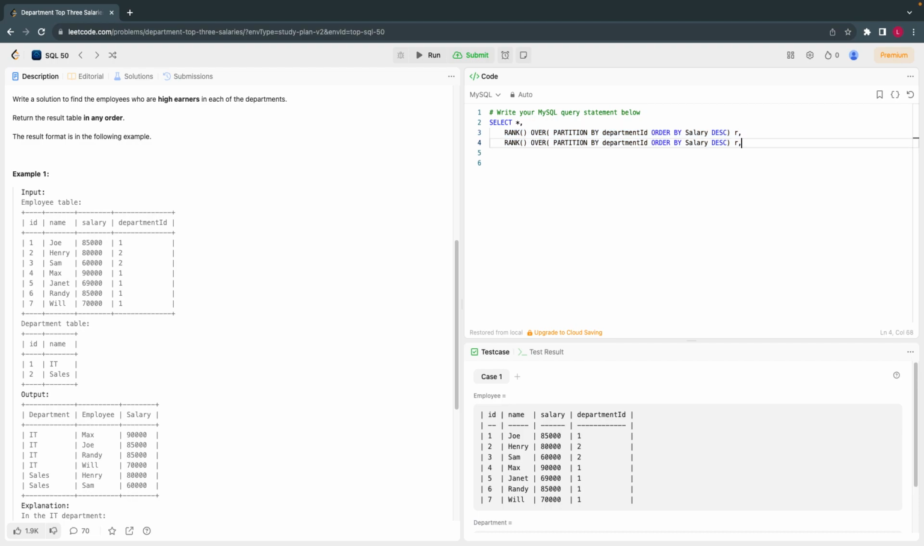There is one more thing. This is one of the famous interview questions: rank versus dense rank. There is also something like a row number. I would suggest you also look at row number. For this problem, I'll use dense rank.